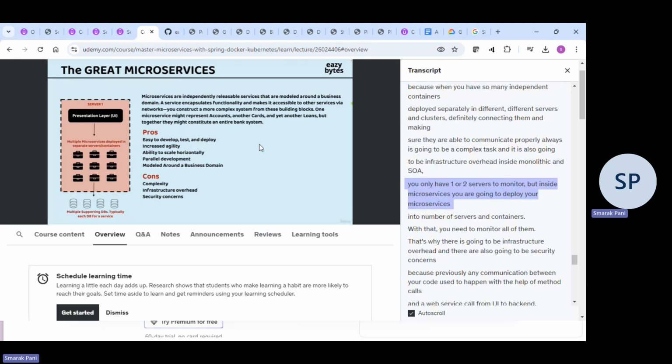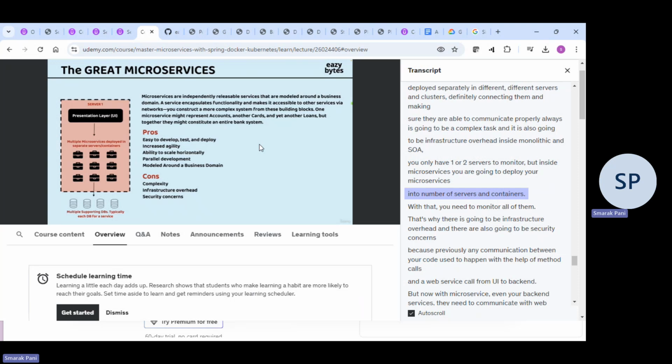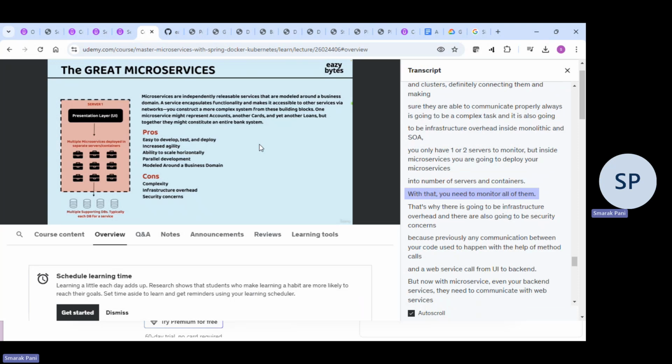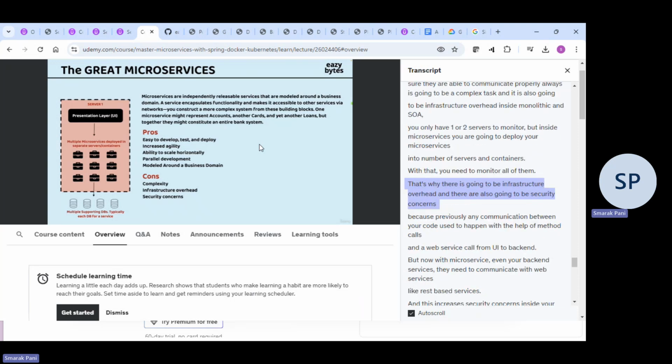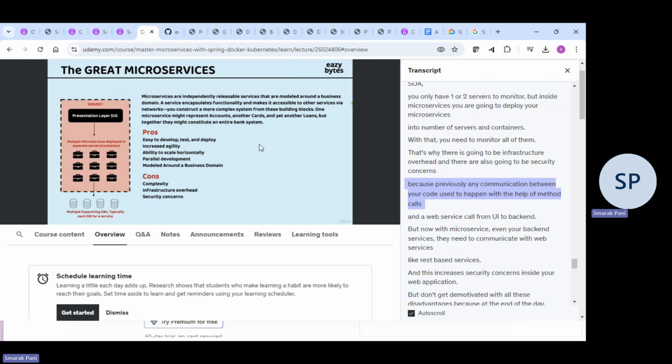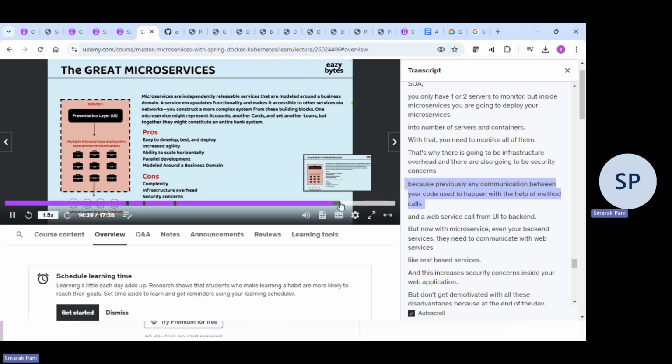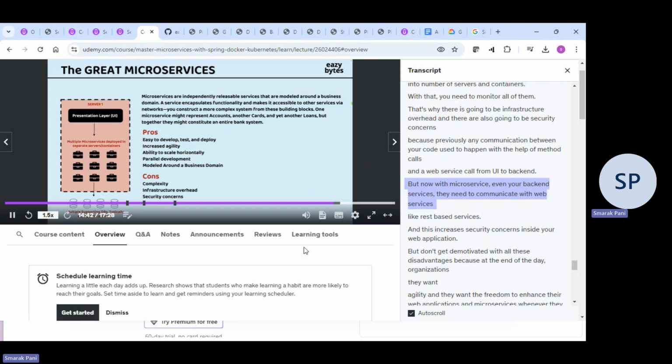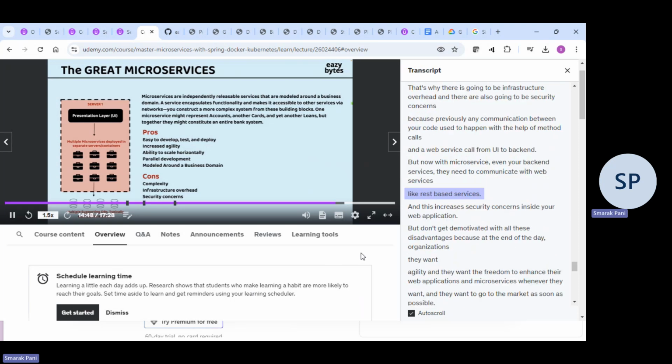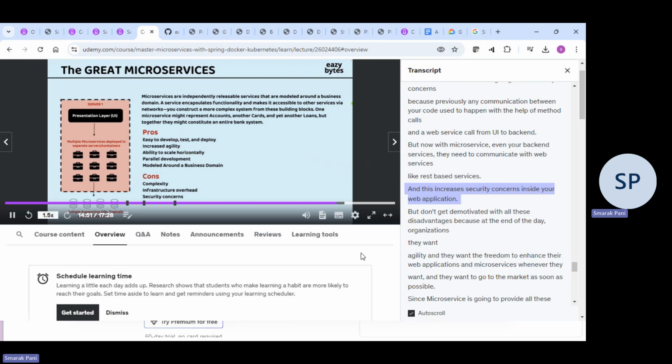Inside monolithic and SOA, you only have 1 or 2 servers to monitor. But inside microservices, you're going to deploy your microservices into a number of servers and containers. With that, you need to monitor all of them. That's why there's going to be infrastructure overhead. And there are also going to be security concerns, because previously any communication between your code used to happen with the help of method calls and a web service call from UI to backend. But now with microservices, even your backend services need to communicate with web services like REST-based services. And this increases security concerns inside your web application.